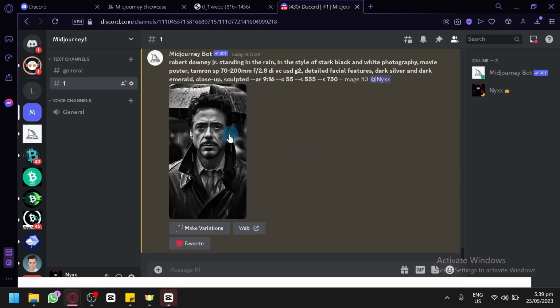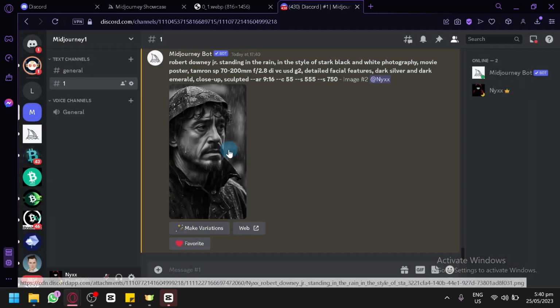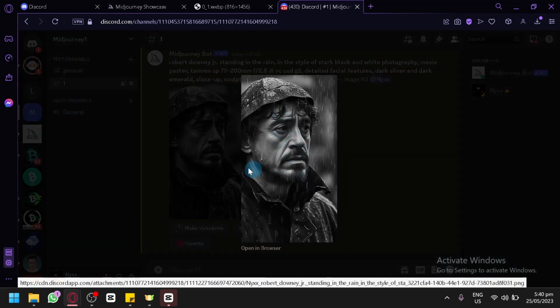On this one, as you can see, this is our version 3, photo number 3, black and white, and it has a lot of details. You can even see the rain on the coat. You also have this one over here, very high in quality.